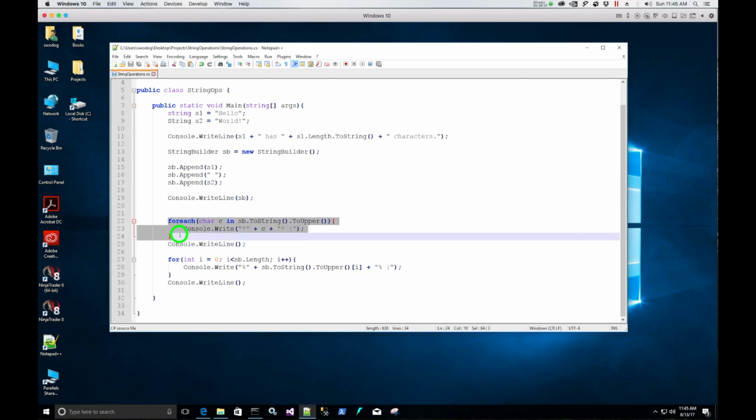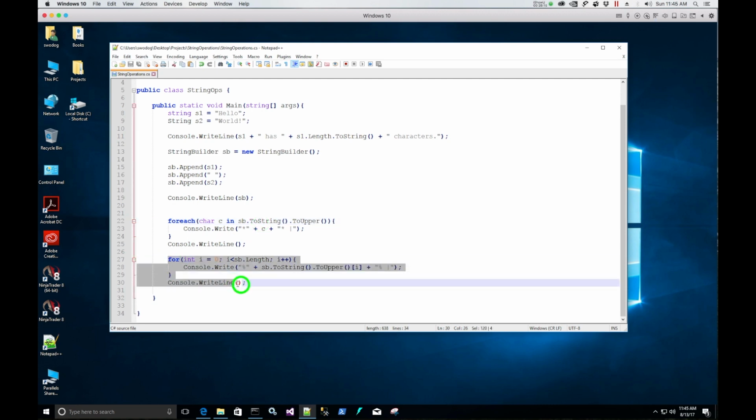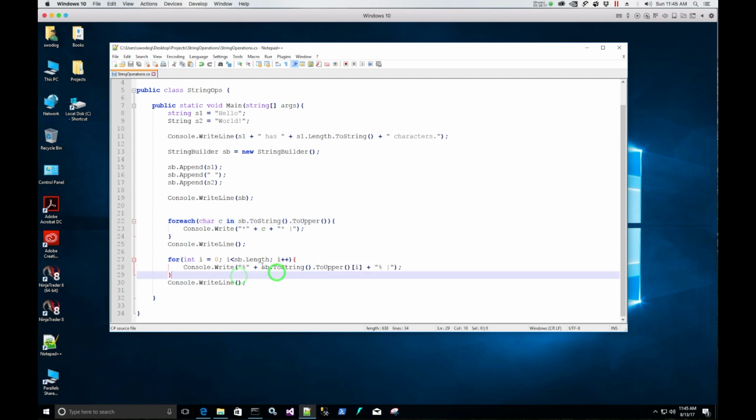You can step through a string like an array. You can use a foreach statement, or you can use a for loop, and just use array notation to get to each character. So there we go. Operations on strings. This is not by any stretch of the imagination a comprehensive video on all the operations, but the lesson is strings are powerful. You use them all the time in your programs.